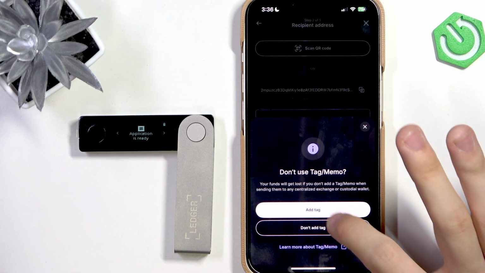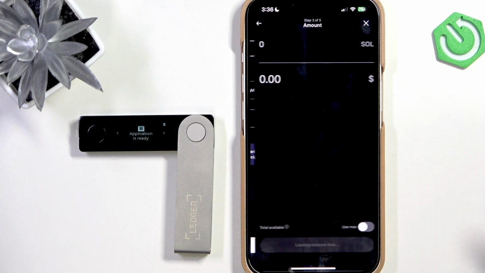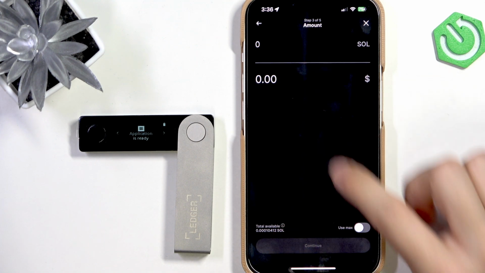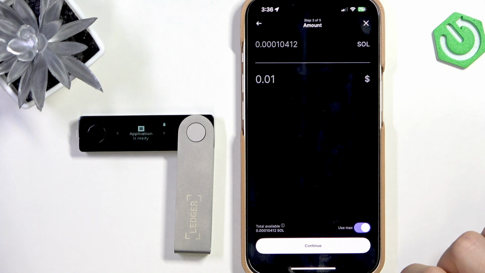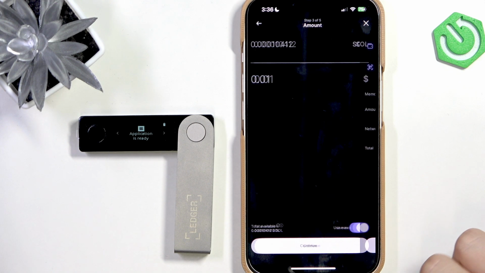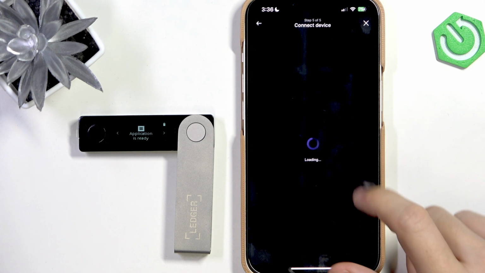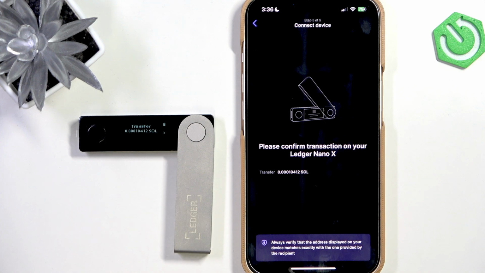Okay, let's just click on don't add a tag, but if you need to add a tag, of course you'll need to add it. I'm gonna try to use the max, and then click on continue. But of course, if you don't use the max amount, then you'll need to enter it manually, the amount that you want to send. Then let's click on continue, select the device, but it's already opened.